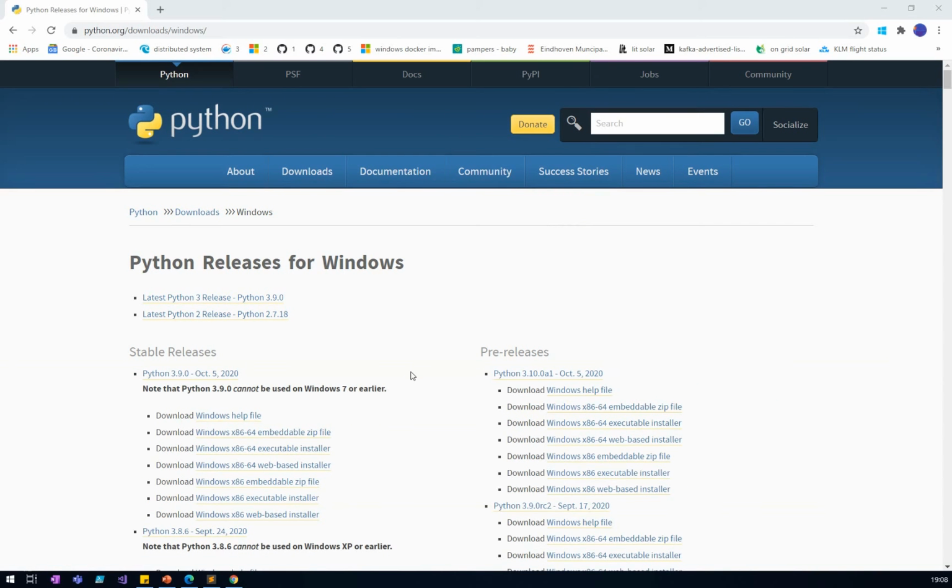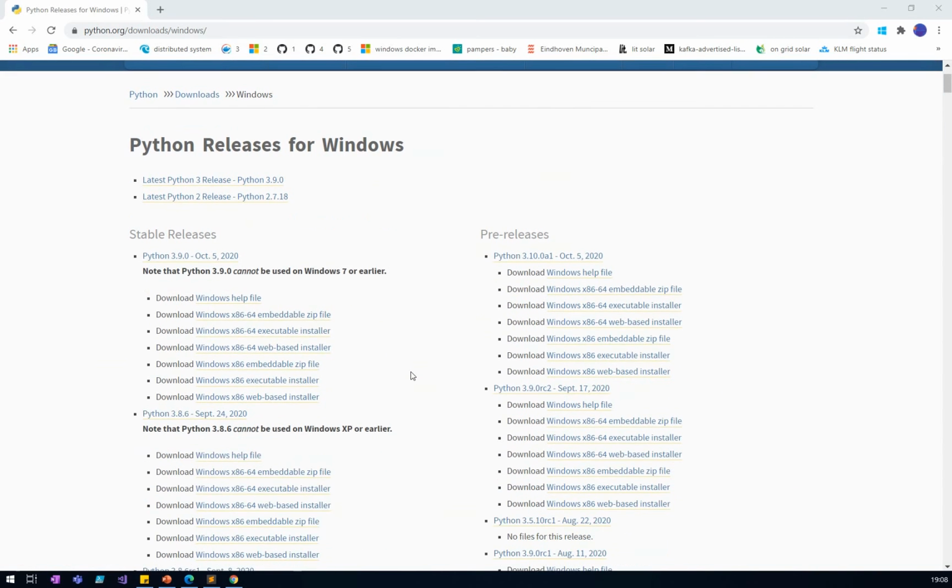You can see different versions of Python provided by their community. Okay, so there are two major versions listed here. One is Python 3 and the other is Python 2. I just want to tell you we are not going to install Python 2 because Python 2 is not supported from January 1st, 2020. That's the communication from the Python community.